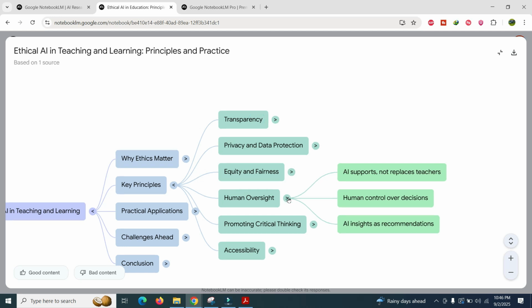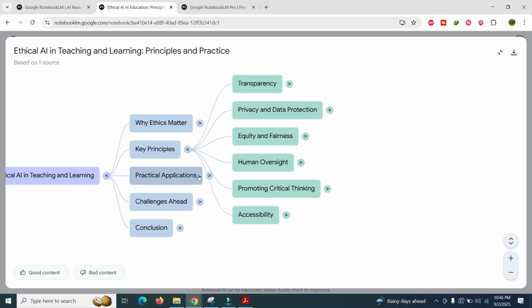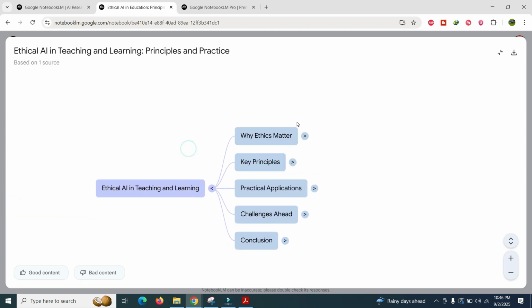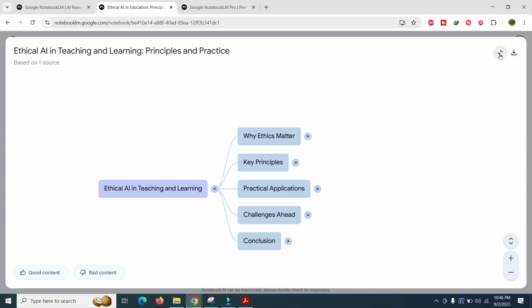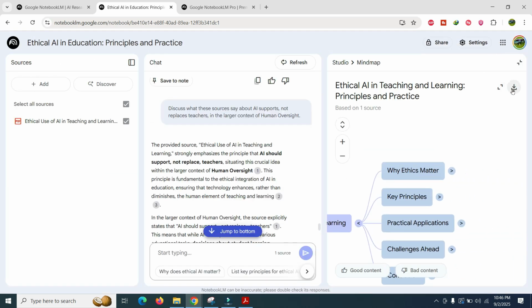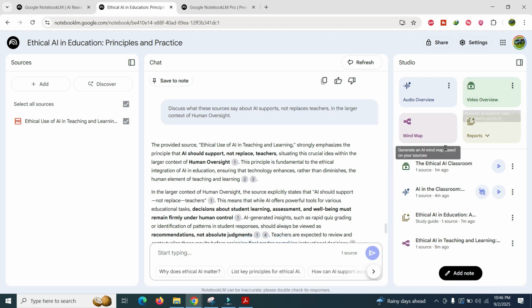And we can always click on these options to minimize these mind map options. We can click here to minimize. Now if you want to download, you can click here to download, and we can again click here to go back to the main thing. Our video is generated as well. We will take a look of that in a while.